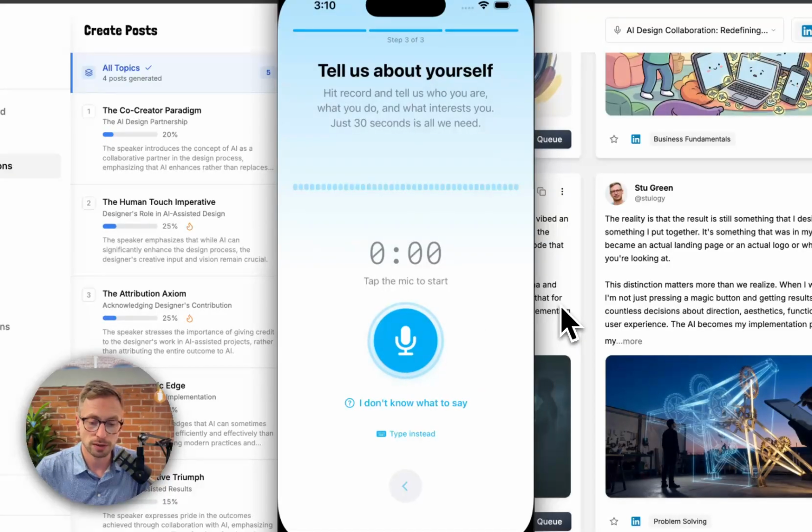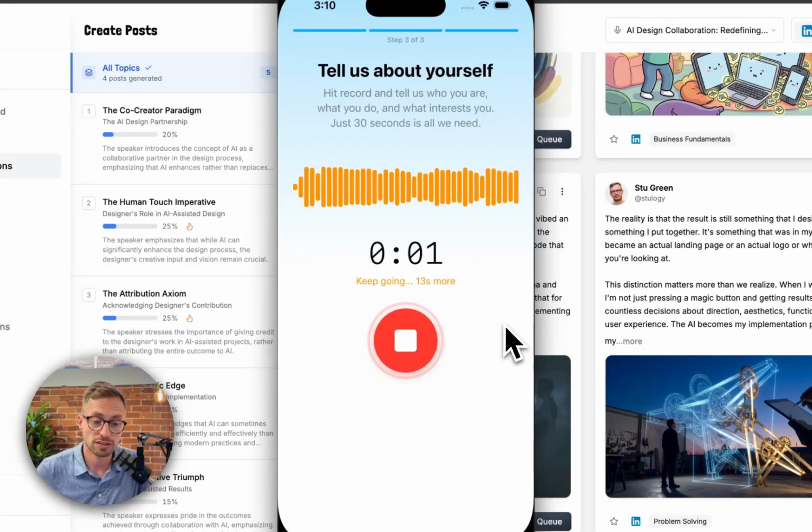So you might be a web developer, or you might be in fashion, or whatever it is. You click record here, and then you just start telling it about yourself. And I would say I'm from England. I'm a web developer and product designer. I've been doing it for 20-something years. I love AI and integrating AI into my workflows. And I'm passionate about building products for people that have problems they want to be solved using modern web applications.